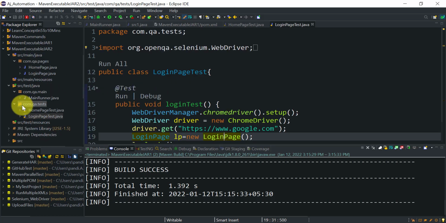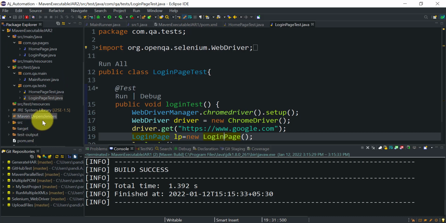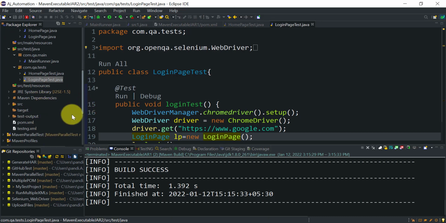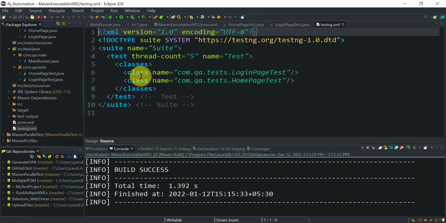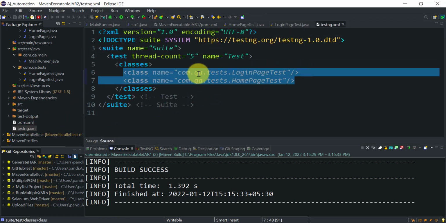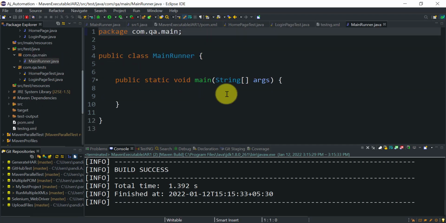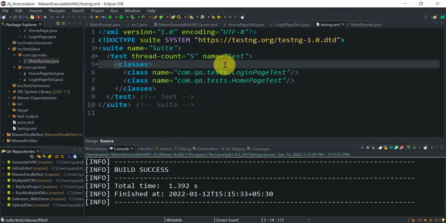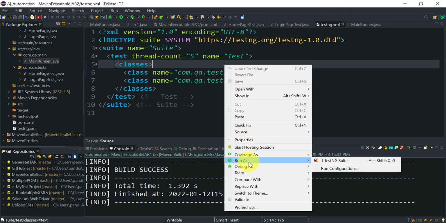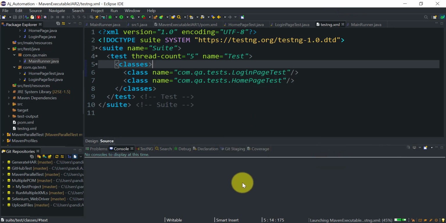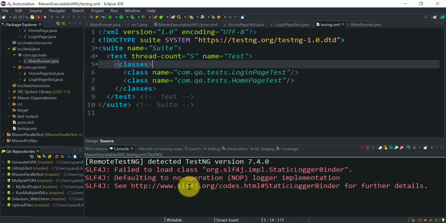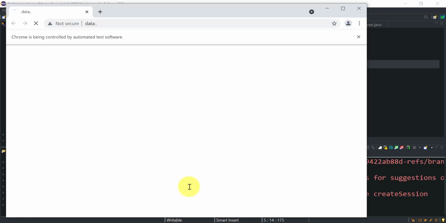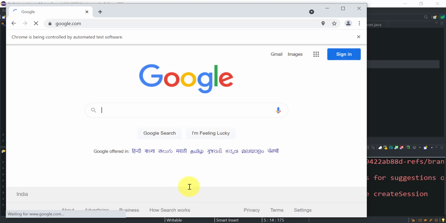And for running these testng methods, we need to create the testng XML file. Okay, so that I have created. This is the testng XML file. Okay, so we need to run these two classes, com.keyword.test, login page test, and home page test. Okay, these two tests, and our main class is available in this main runner.java. So without main, with the help of testng XML, if I want to run these test cases, then I will simply right click on the testng XML and I will use this testng suite. Okay, run as testng suite. So it will run my two test cases. So it will open the Chrome and google.com and close the browser.